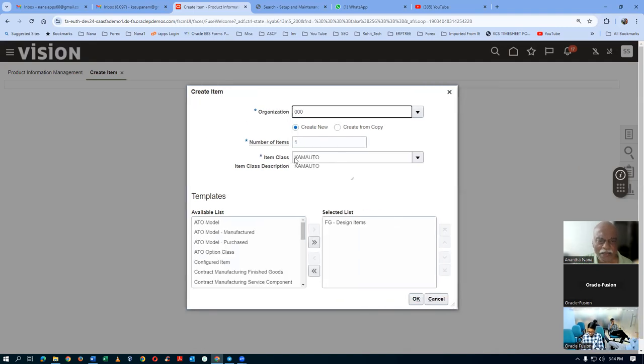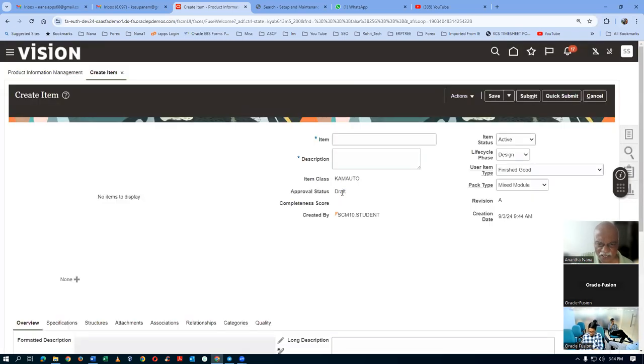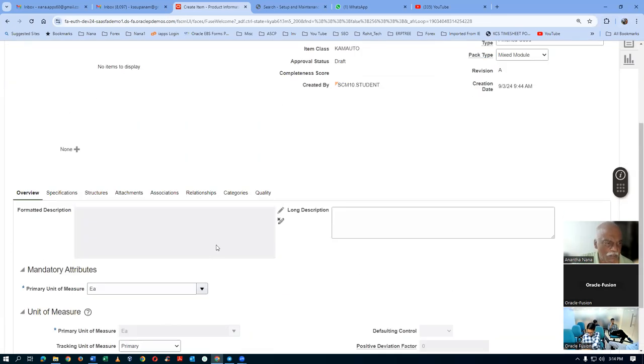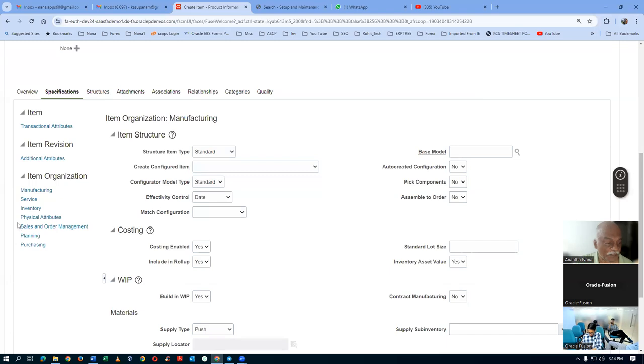Now, let it be any item class, it doesn't matter. So click on okay. It is coming as the default one, it doesn't matter. So here everything is there. Here, all these things are there actually. I will now go to the associations and then directly associate. Go to the specifications and have a look at the inventory.